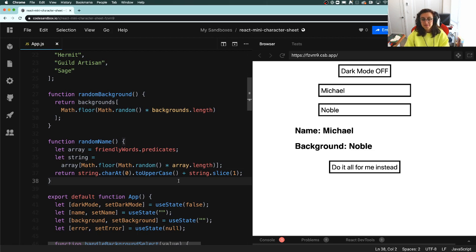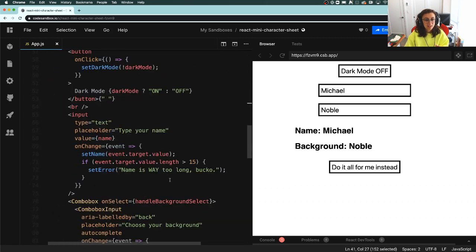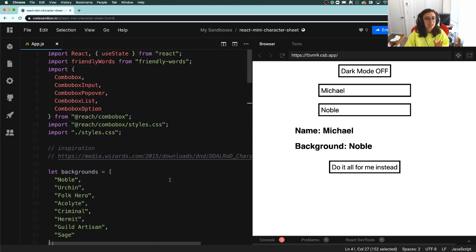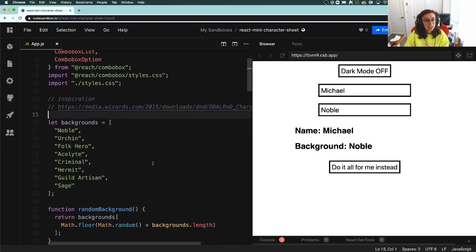Okay. So anyway, we have some useStates here. We've got some functions. We've got a combo box going. This is generally what the application is. But before we actually get into using useReducer and everything, I want to talk about what reducers are in general, not just from a React perspective, but from a JavaScript math perspective.